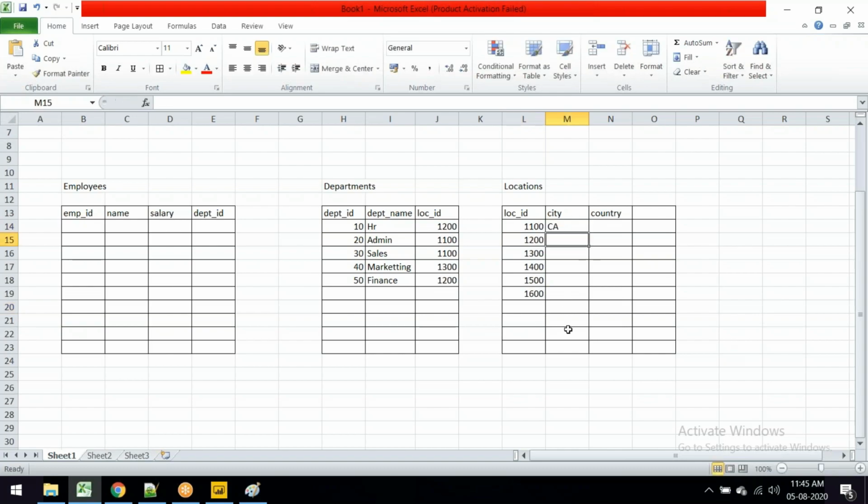Say for example it's California, and then New York, Chennai, Pune, Mumbai, so anything. Like this, you can have all the location IDs, right? City, country, US, and then India. You can have data like this, right?